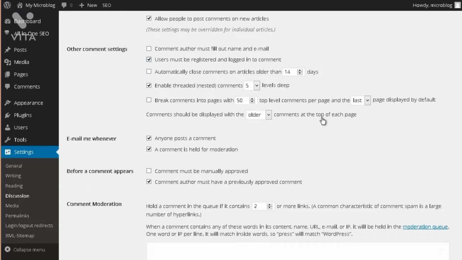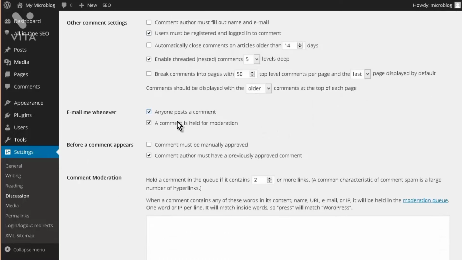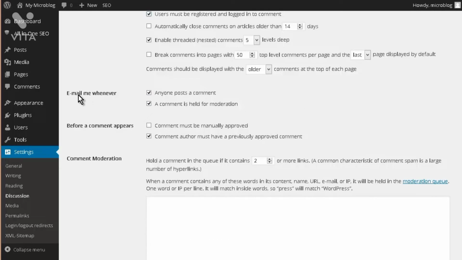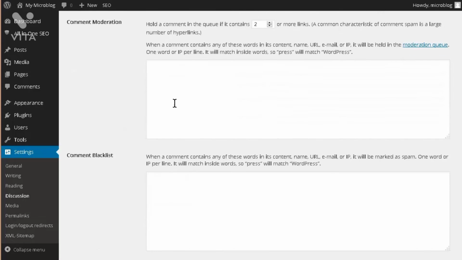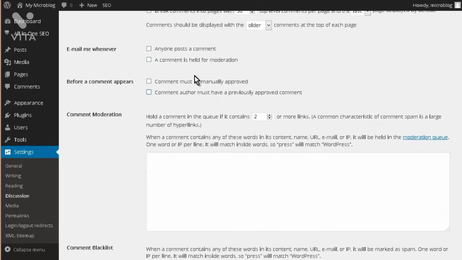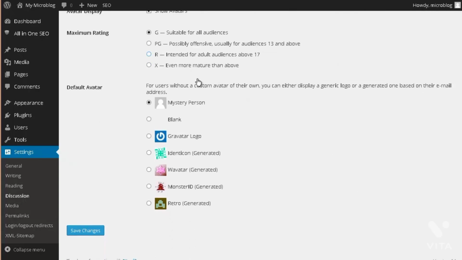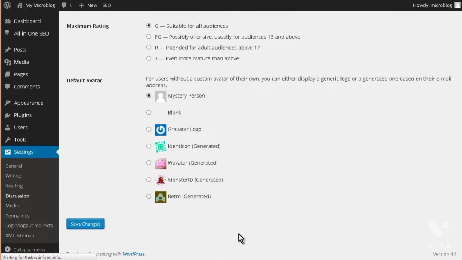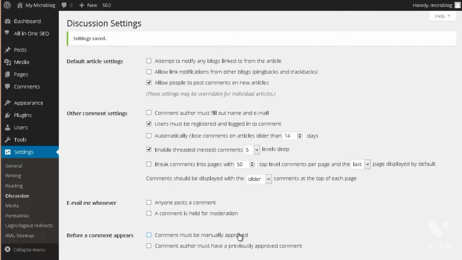Okay, let's see, enable threaded. You can decide on that one there. And then down here, if you want to be notified, we don't. Okay, and then down here, whether it needs to be held for moderation or if they must have a previous one approved, you can turn all this off. And then you can put in any filtering for blacklist words down here. Okay, and then we'll just save those changes. Okay, so it's important you have the discussion turned on or the whole microblogging part doesn't work.